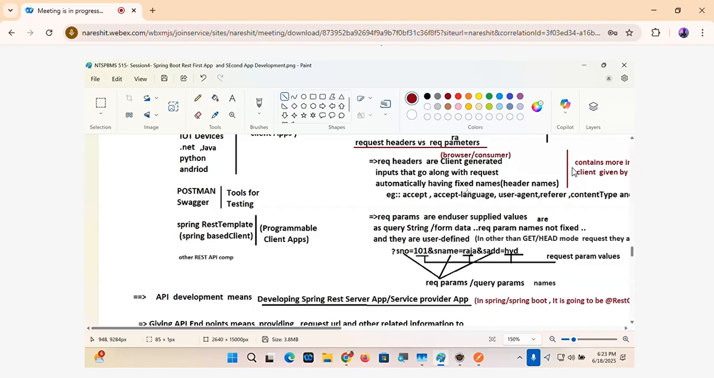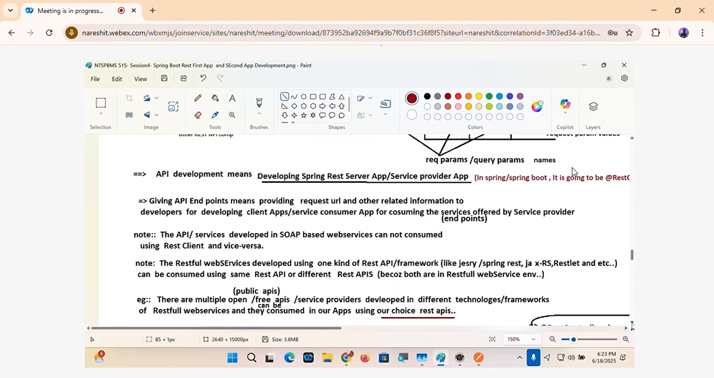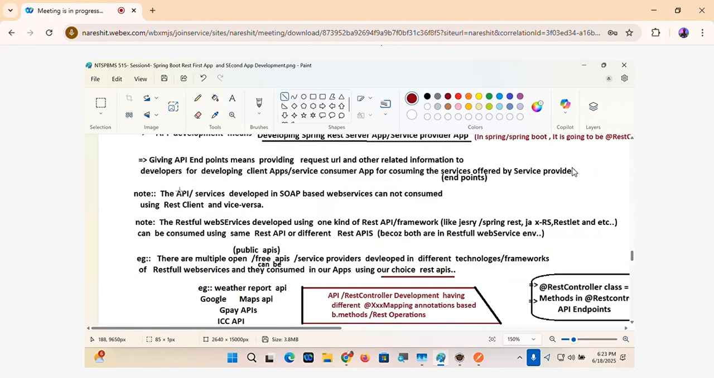Request parameters mean inputs given by the end user, especially form data. Developing an API is nothing but developing a REST controller having endpoint methods. API endpoint details means what? Getting global path, getting method path, request mode, parameters information. That is called endpoint details.